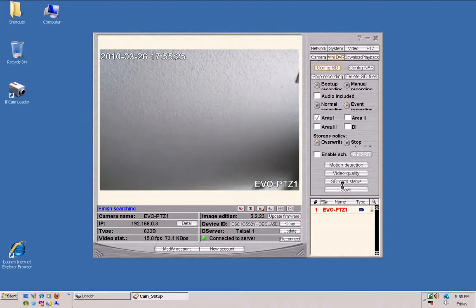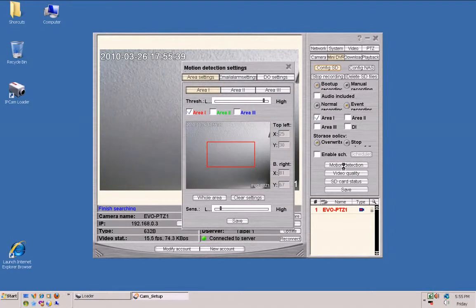Now let's go through some of the basic setup options. The best way to do this is event recording. We're going to record just area 1. You can add more areas if you want to, and we're going to do that with motion detection. So if you click on the motion detection tab, you can see we have a box here. So this is area 1, and we can move that.